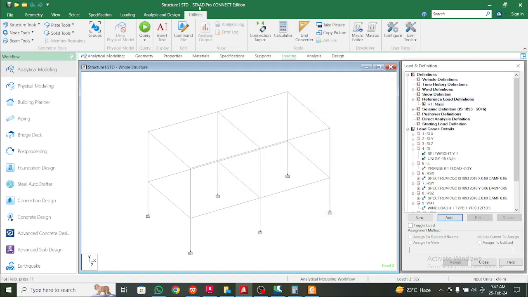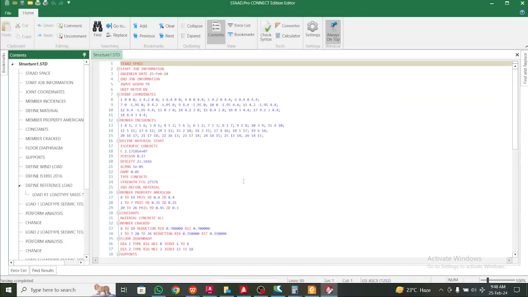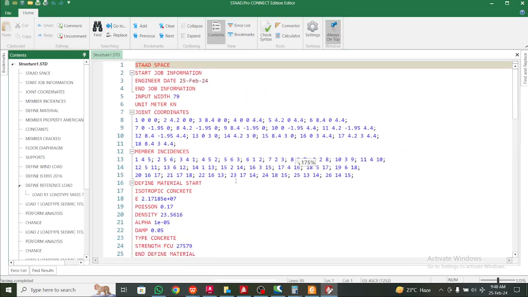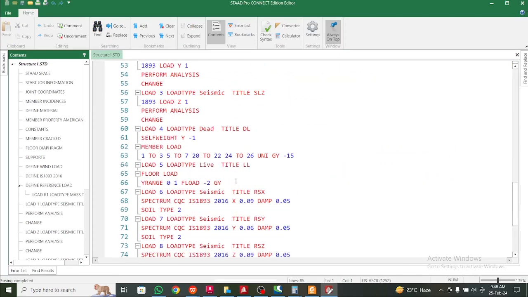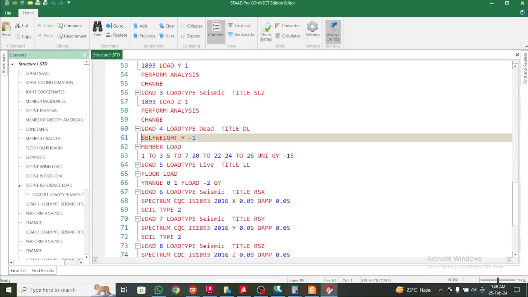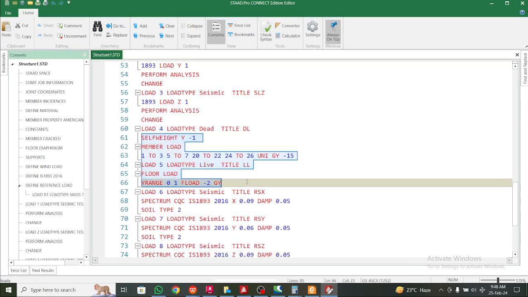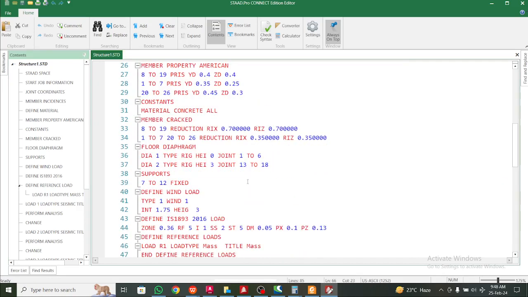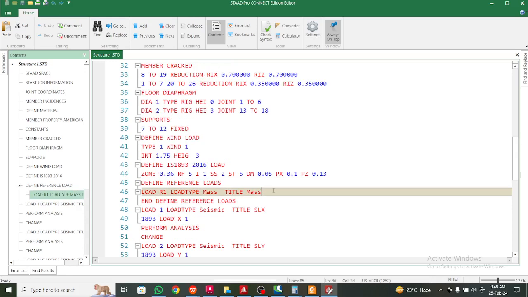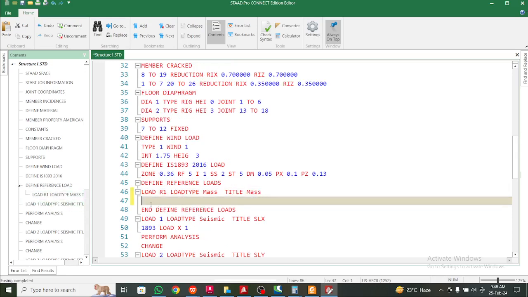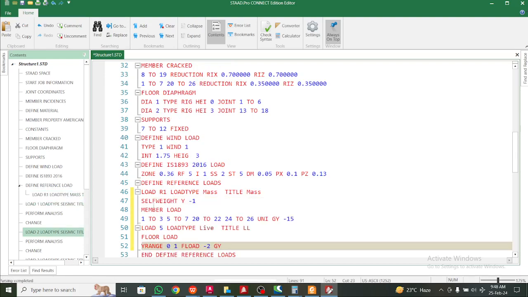Close this. I'll use the editor, sorry, the command file to do this. Full dead load and a percentage of the live load here. So the dead load starts from here. We'll copy this. We'll see where the seismic mass is applied here. This is here, and define reference load. Before this, you have to define the reference load, so we'll paste it in between.